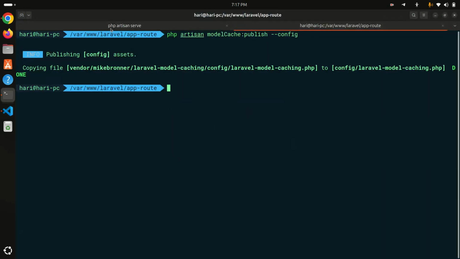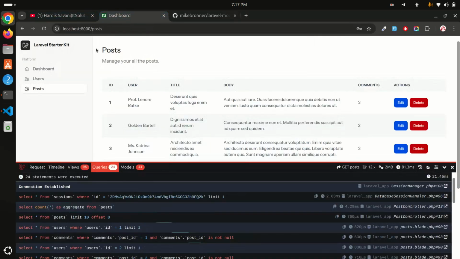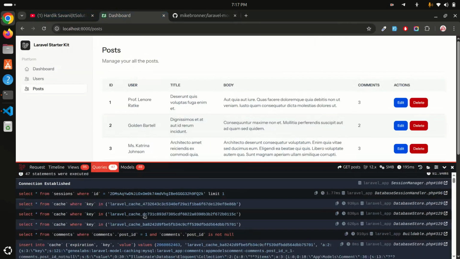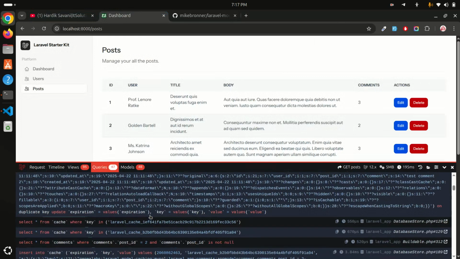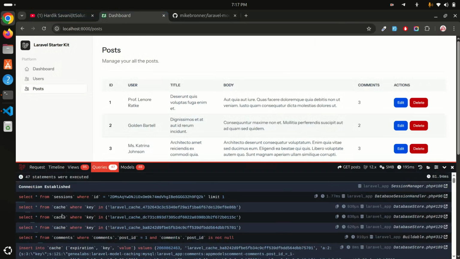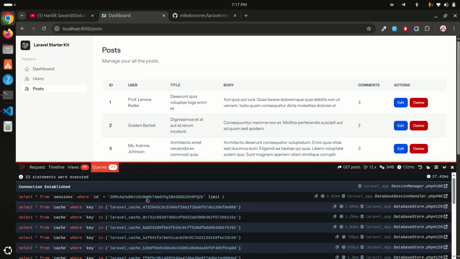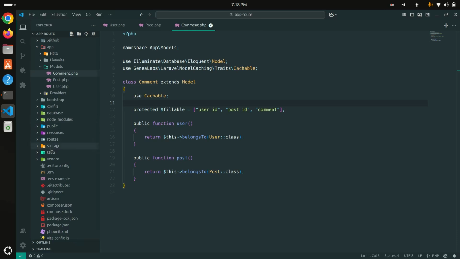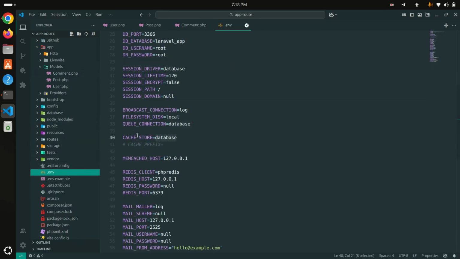Now let me refresh, and you can see that all the other queries are gone. You can see just the cache query. If I refresh, the post queries are all gone, but right now you can see select star from cache. That means our cache driver is the database. So let me go to the env, and by default you can see the cache is stored in the database. I want to use file, but Redis is the best. You can use Redis or SQLite or Memcached, whatever, but I'll save it as file.